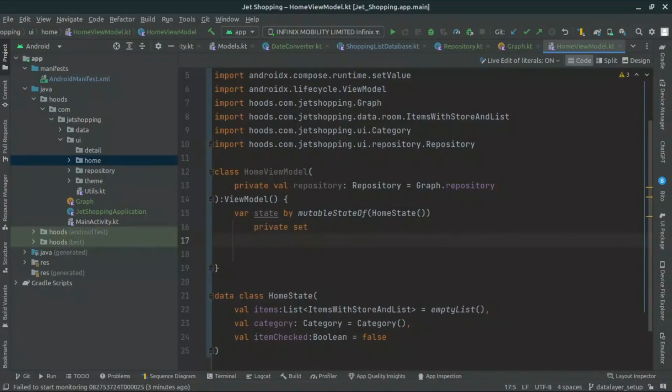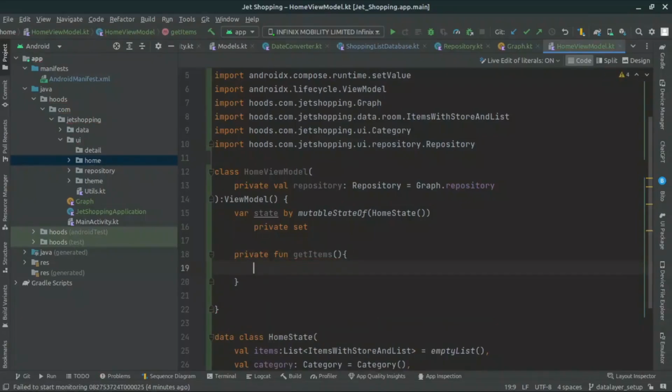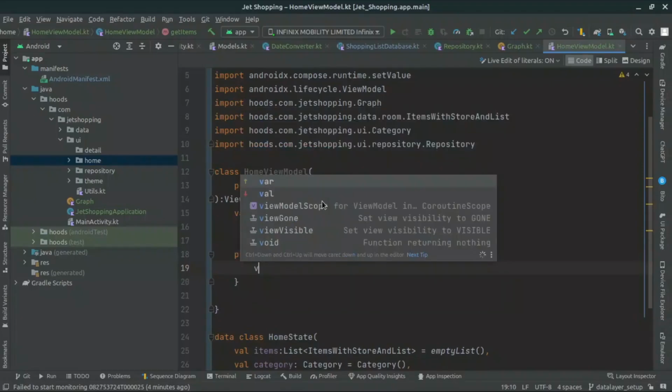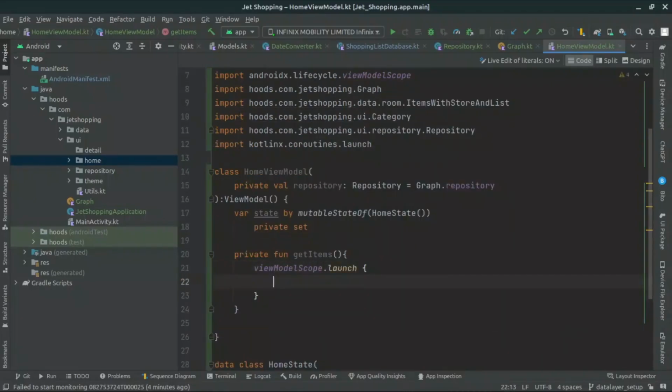We want to create here a function that is going to help us to get the items first before we initialize here our view model. So let's create here our private function. So this one is going to communicate with the view model and get the items. So let's call here our viewModelScope first. And we want to call here our repository.